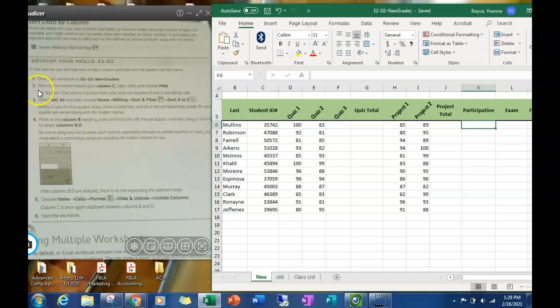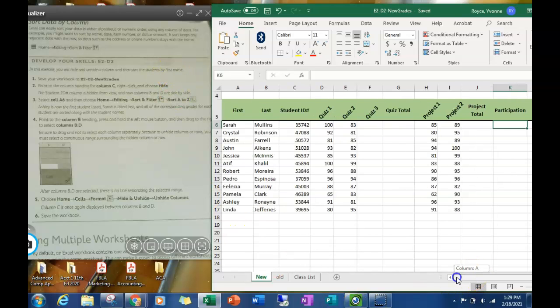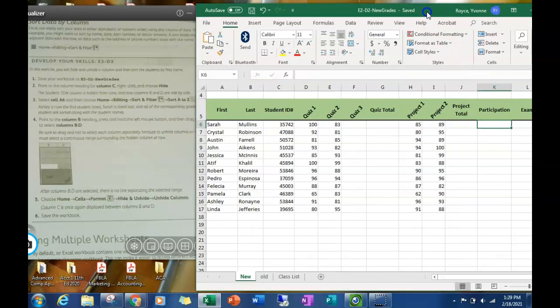It is here. Now, what we're going to do in this exercise is sort by the student's first name. If you look at the list, we've got Sarah Mullins first and Linda at the bottom. But what we want to do is sort the first names. First, we're going to hide some columns. Within Excel, the directions are saying you can hide a column. Let's say this is getting really big and you need to hide columns if you're working in one part of it. So we're going to hide column C.